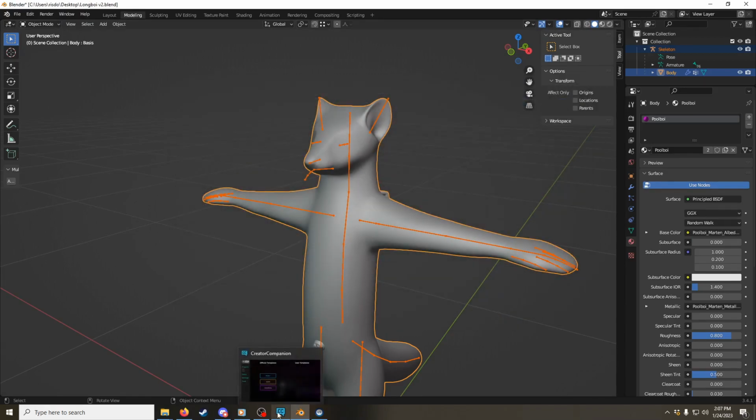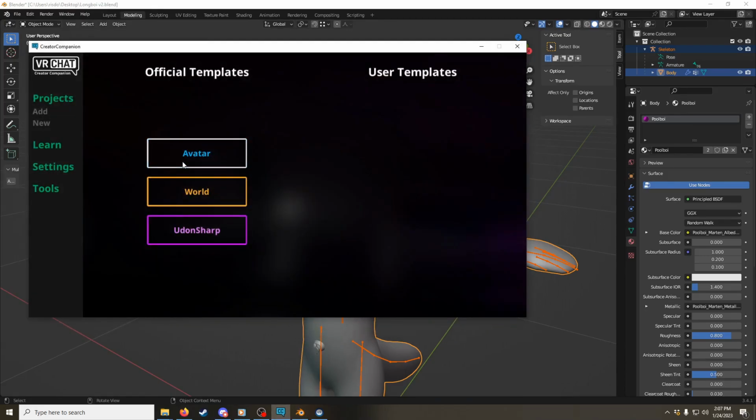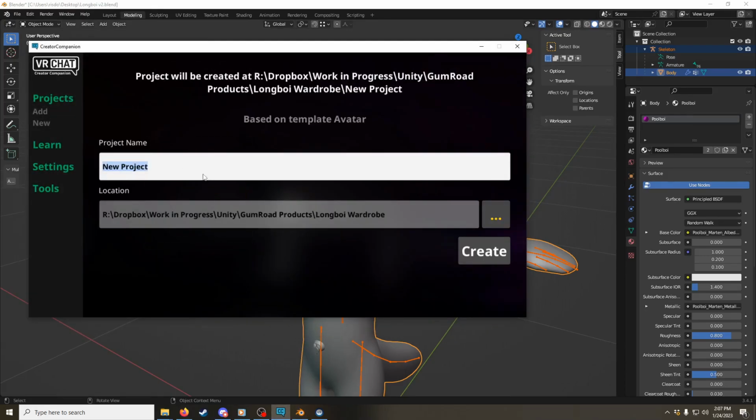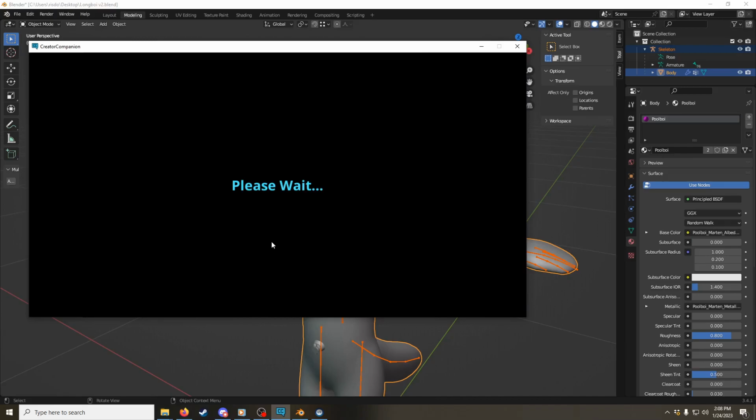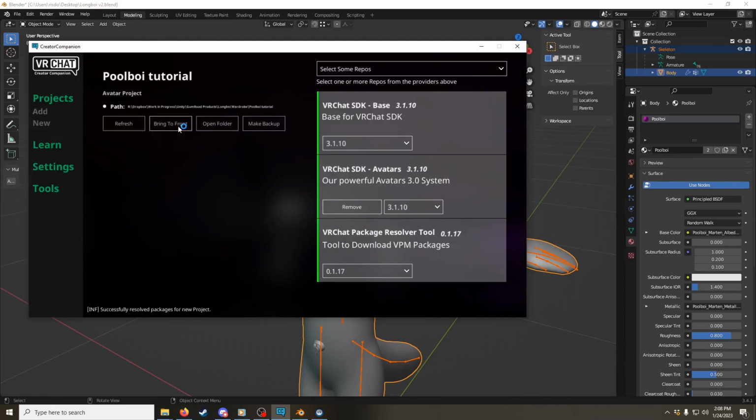Now let's move on to Creator Companion. And let's create a new avatar project. Name it Poolboi test or Pooltoy tutorial. Create. Open project.